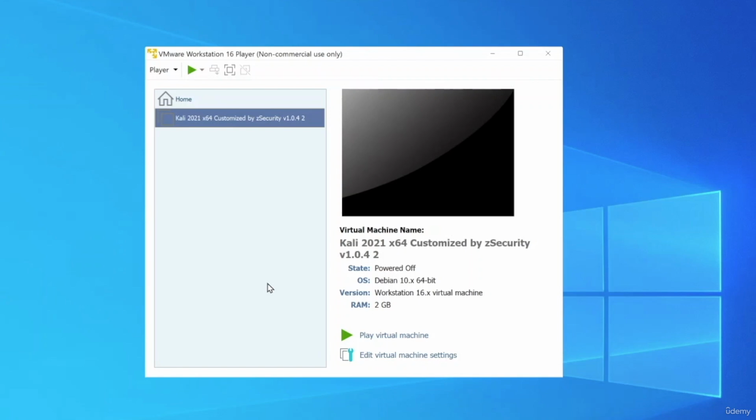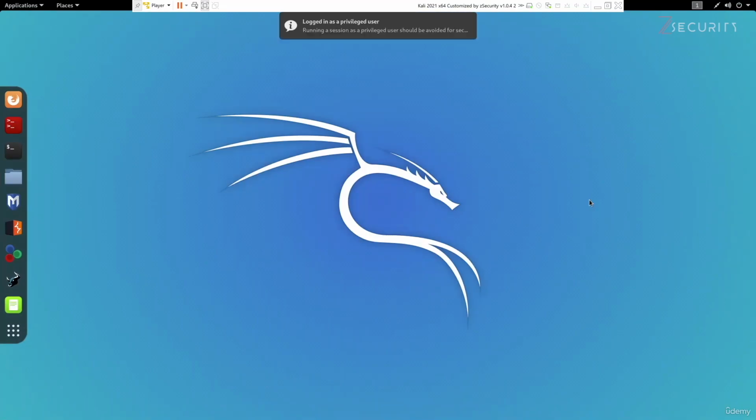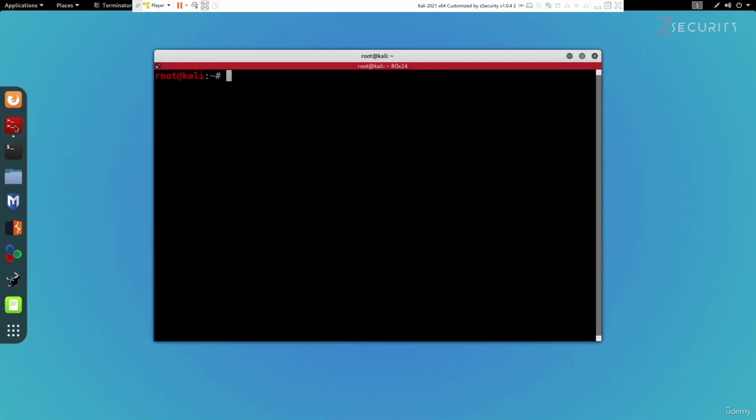Now, before starting Kali, make sure that you disconnect the wireless adapter. So if you already have it connected to your computer, physically disconnect it from the USB port from the computer. Make sure you do that before starting Kali. So I'm going to go ahead and start it. I'm going to log in. Once logged in, let's go and open up our terminal.